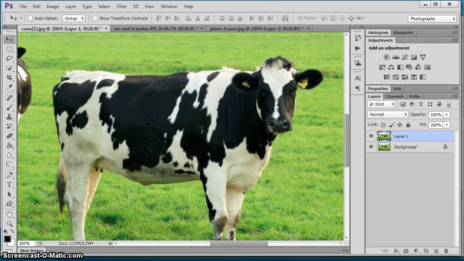All right, in this video we're going to talk about using a clipping mask. A clipping mask works a little bit differently than the adjustment layer mask and the layer mask that we've used in previous tutorials. I'm going to give you a couple of examples of how to use a clipping mask now. Notice I have two layers with this image of the cow.